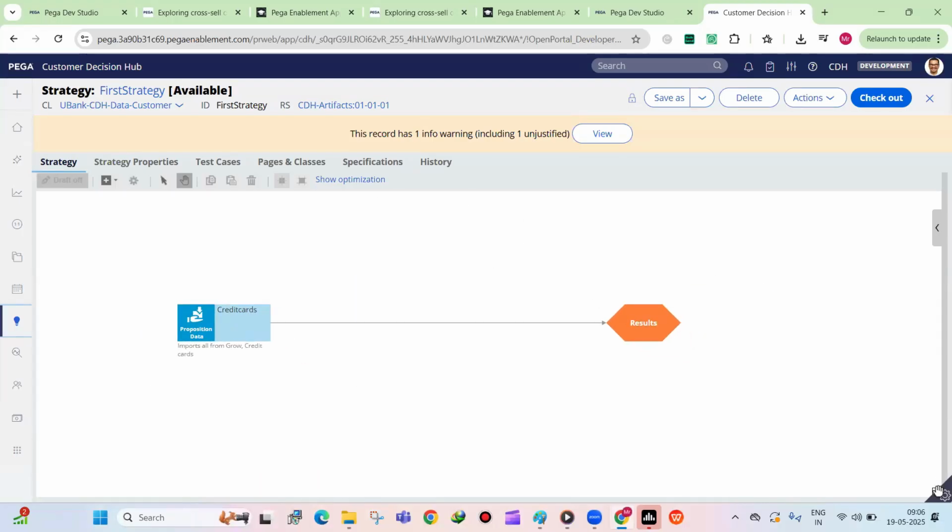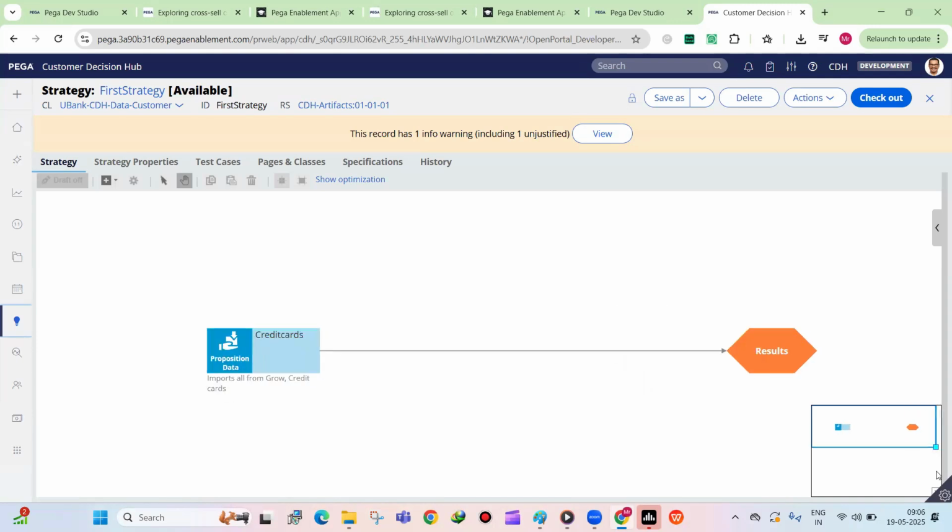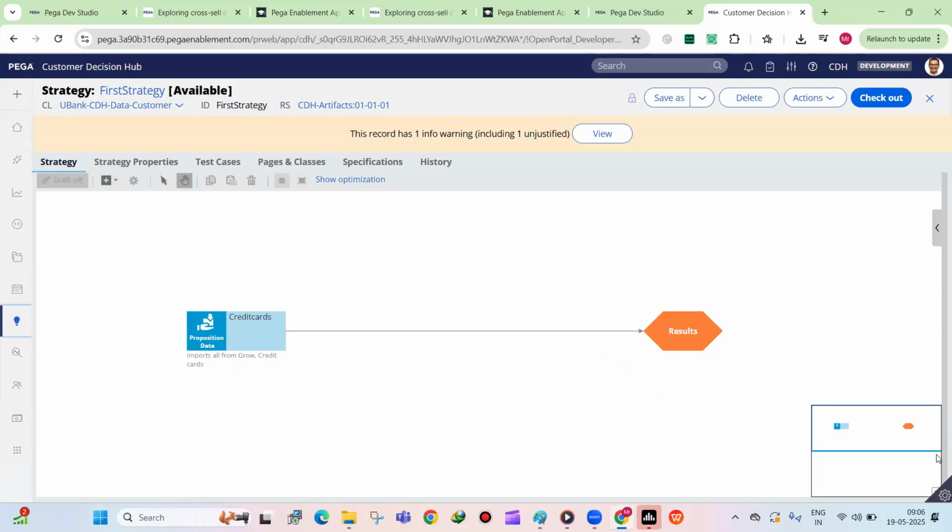And same like a process flow. So again, this is where the development knowledge is needed, right? In the process flow also, we have this mini map. We call it as mini map. So that mini map is also there in the strategy. Because if your components go outside of the screen, then you can minimize this canvas by using the mini map. That is what you can do.